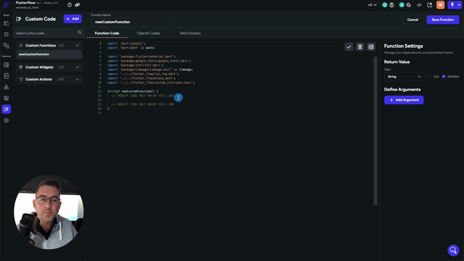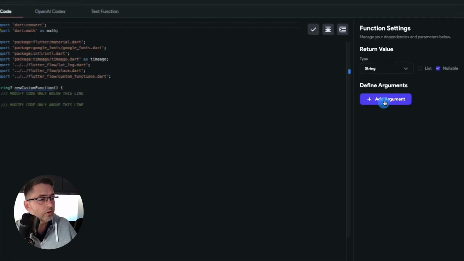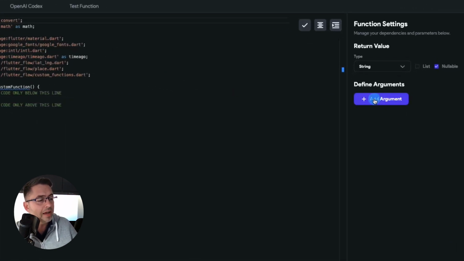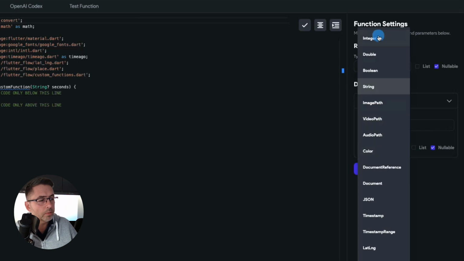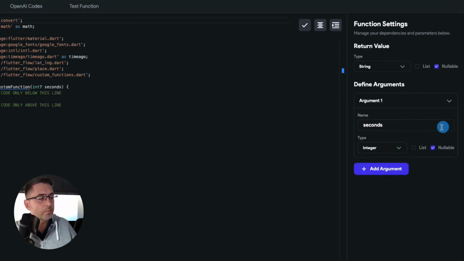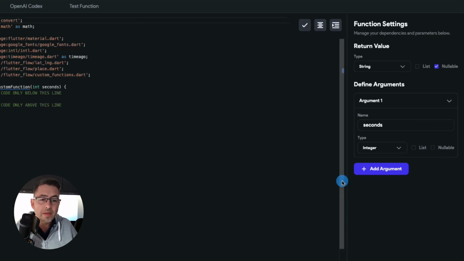Now, all I'm going to do here is make a slight change. As you can see, we want to pass the number of seconds into our custom function, because we want to take those seconds and return a string representation out, which will be our minutes and seconds. So on the right hand side, I'm going to choose add argument. In here I'm going to put simply the term seconds. And then for the type, we're just going to pass in an integer, a series of numbers. We don't want it to be nullable, we're always going to pass a value in. And that's all that we need to do.